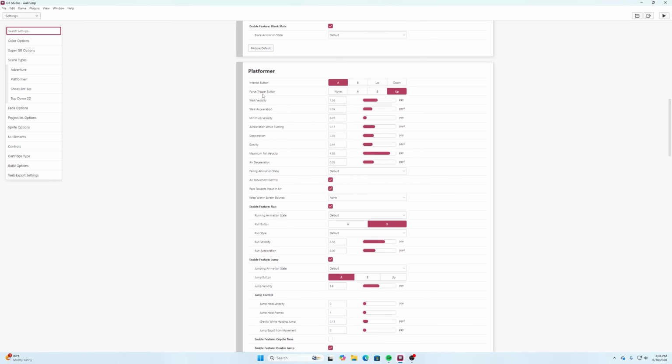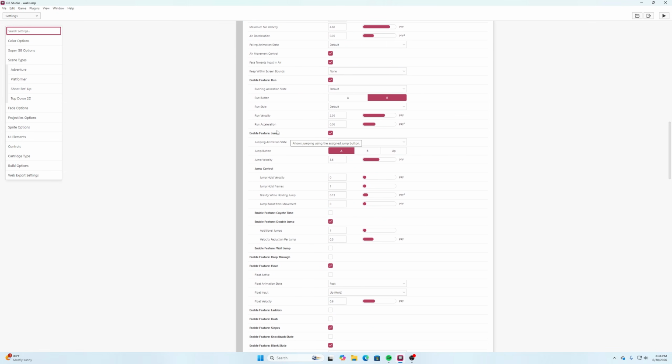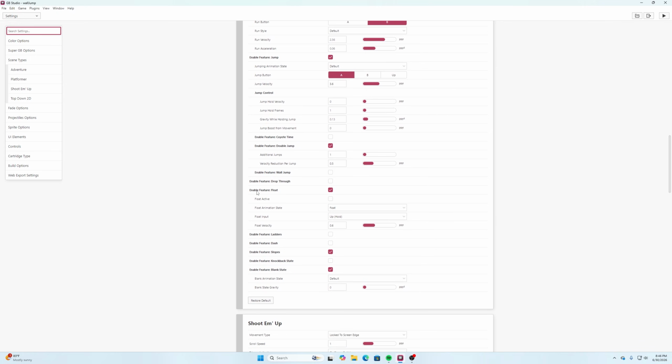As you can see, if we go here to platformer and we go to this area underneath enable feature jump and you keep going down, we have this enable feature float. So I have this checked, but I have my float active unchecked because I don't want it active at the start of this layout. And then here we have the animation state in there that we use, the one called float. And I'm saying that I want the float input to be holding the up button. If you want to, you could just say it's the jump button and hold it. Well, we'll just do that just to show you.